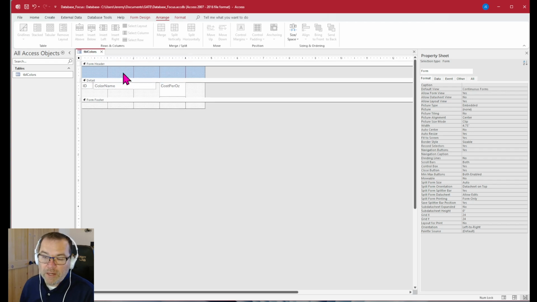You want to do form header, not page header. Page header is kind of for printing, and printing forms is generally a bad idea. That's what reports are for. But for now, let's do this. So we've got this form header here.